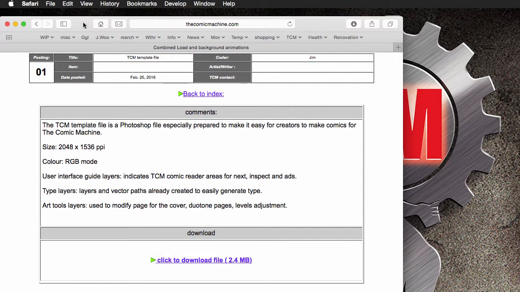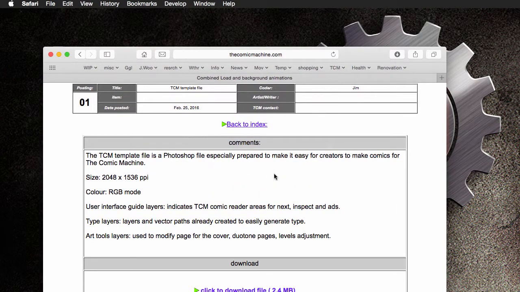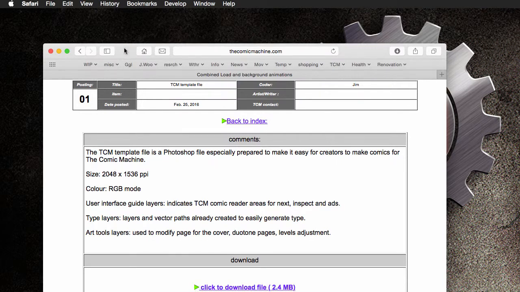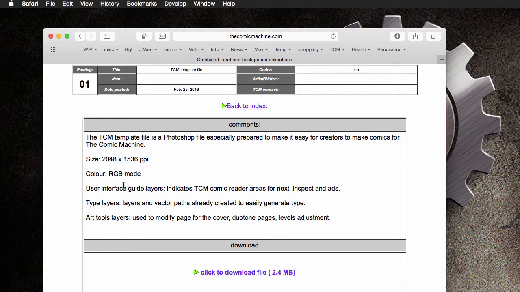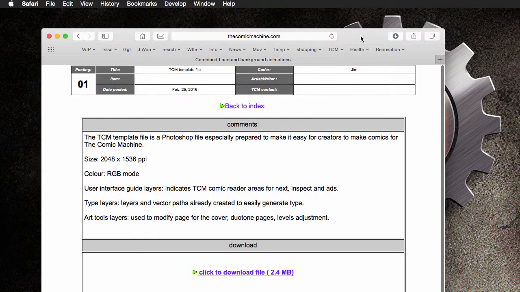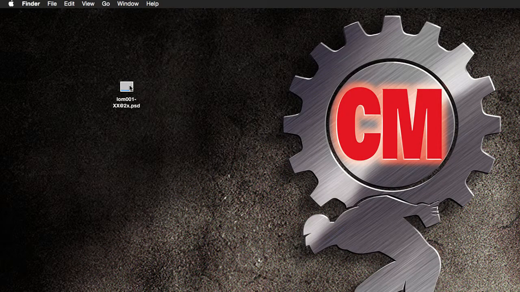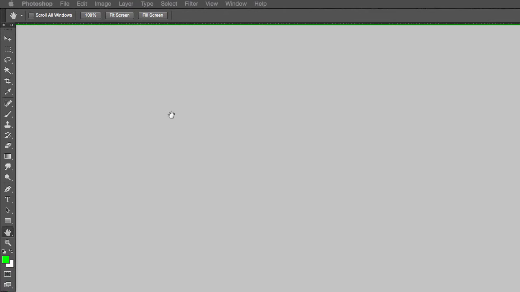So basically it's a Photoshop file specially prepared to make it easy for creators to make comics for the comic machine. So it has specific sizes, color modes, user interface guides, type layers, all of the tools to make comics. I have a copy right here. Let's open it up.